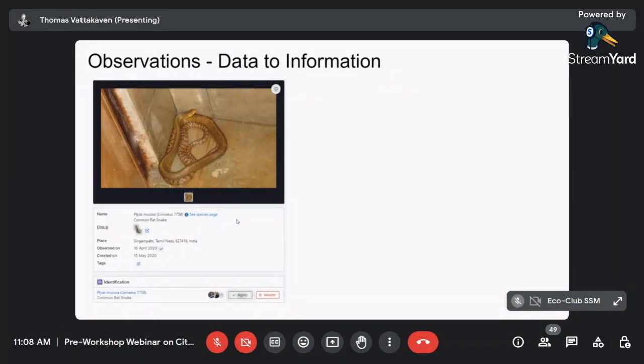So this is basically an observation. You can see somebody has contributed a snake. It has been identified as the common rat snake, and you can see it's from Tamil Nadu, India. We've recorded the date of observation, date of creation, etc.